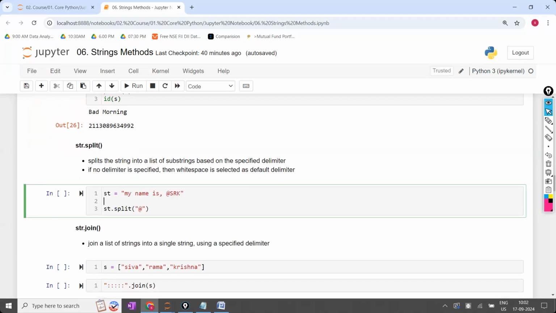Next one is the split function. Now what is split? Split means it is going to divide the data into parts. Dividing the data into parts is called split. And this is one of the important ones, right? So here, what I'm going to do is keep the space.